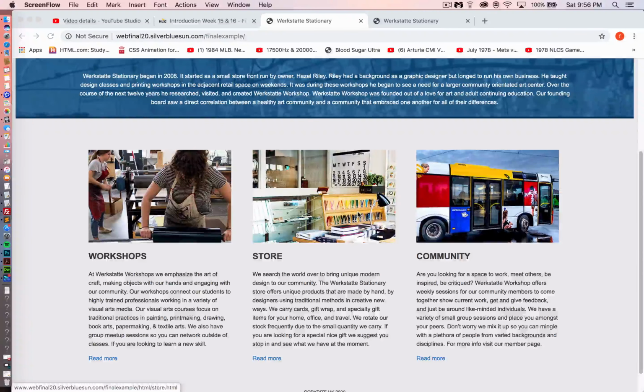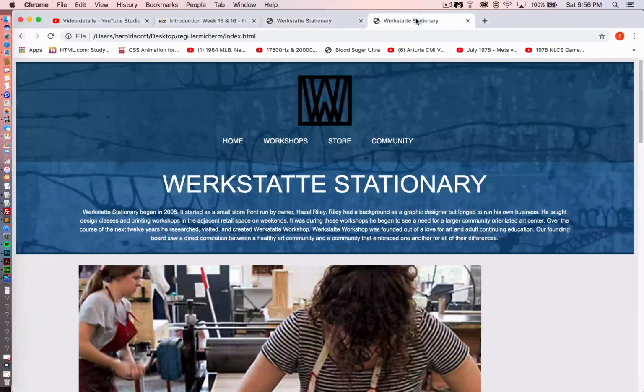It's time to make our three-column layout. This is the finished version example. And notice that each one of these articles takes up 1/3 of the parent container. So let's go back and look at our working page.